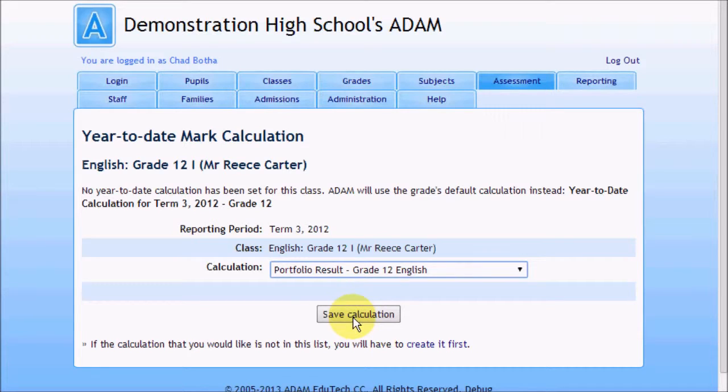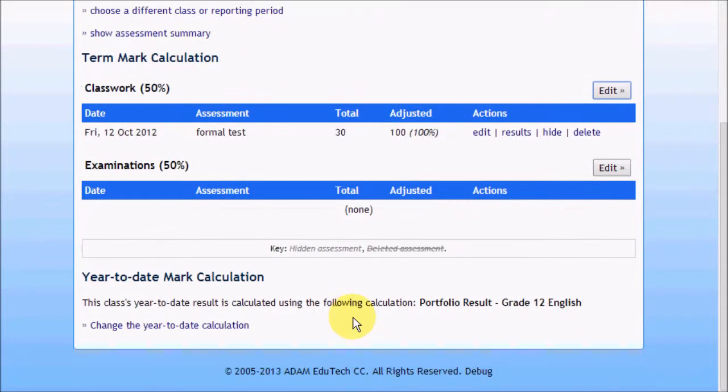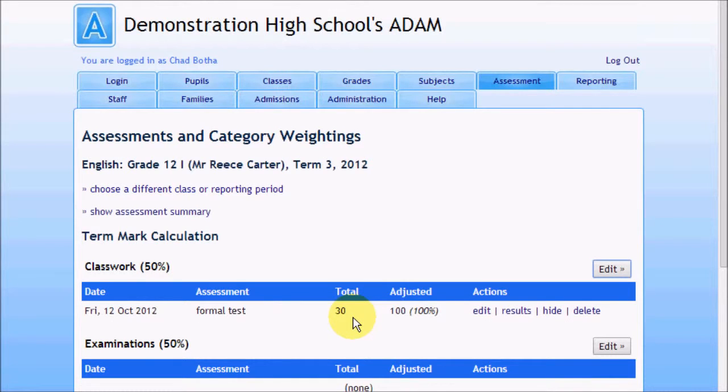When we click on Save calculation, Adam will spend a short moment recalculating that class's results and updating their reports accordingly. And that brings us to the end of the introduction to the aggregated results.